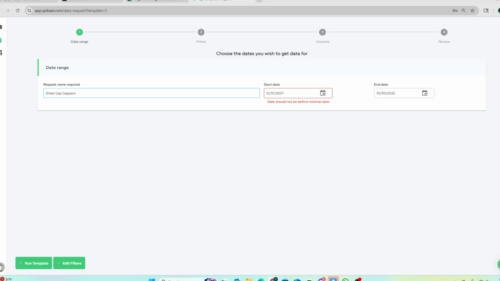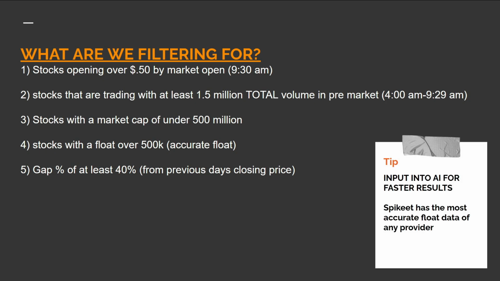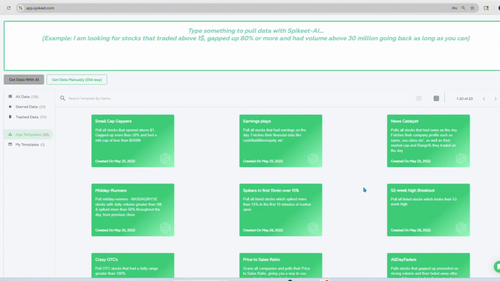In our previous video, we spoke about the baseline small cap gapper scan that we used. We used stocks opening over 50 cents by market open. We use that the stock has to be trading at least 1.5 million shares in total pre-market volume. We also used that stocks have to have a market cap of under 500 million. The stock has to have a float of over 500,000 and the gap percentage of at least 40% from previous day's close. Now we have to add the template.